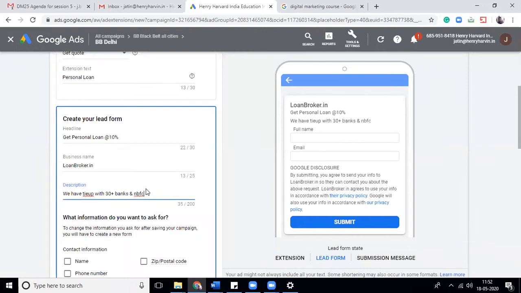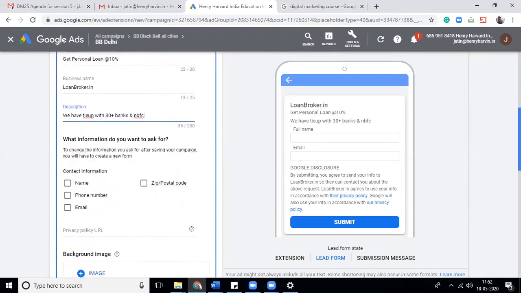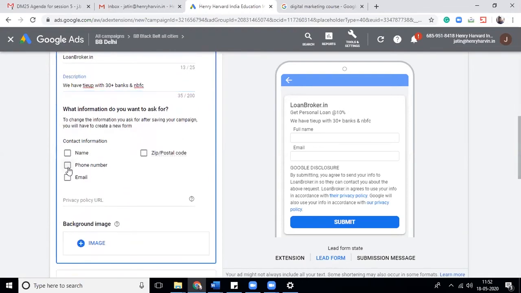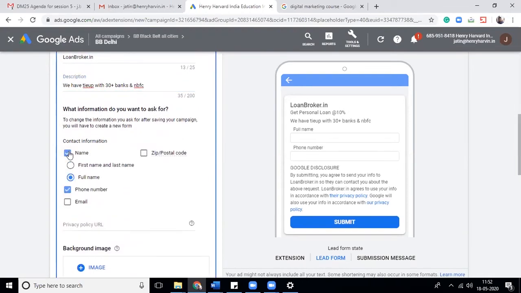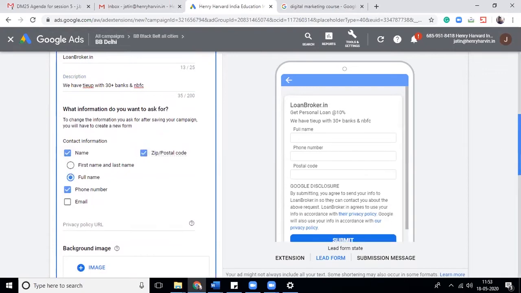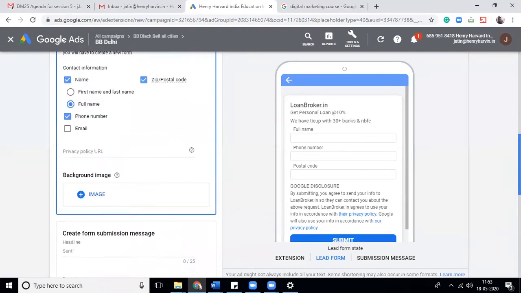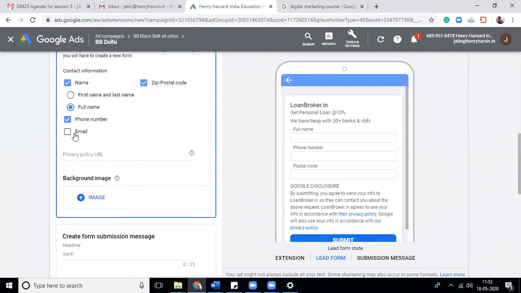Whatever you want to write, up to 200 characters. And after that, what do you want? Do you want their phone number? Yes. Or do you want their name? That's all. And zip code. Zip code fills up automatically because Google knows it. Your name generally gets filled up if you're signed in, and the phone number also, but the user has an option to edit. Then there is the privacy policy URL, as Google is collecting data on your behalf.